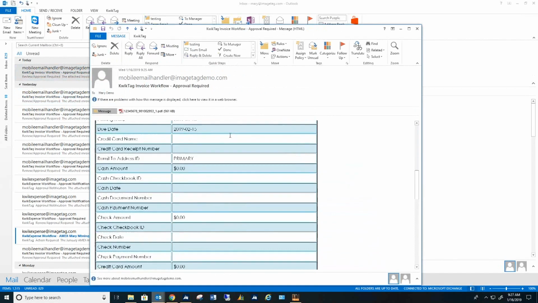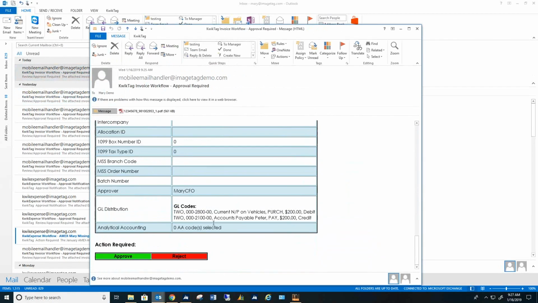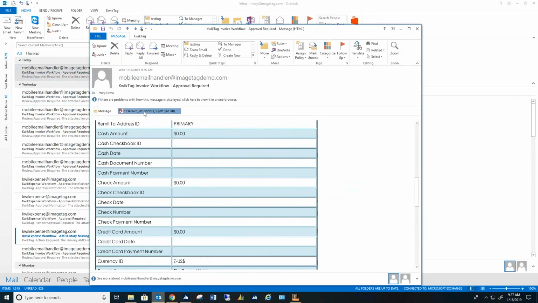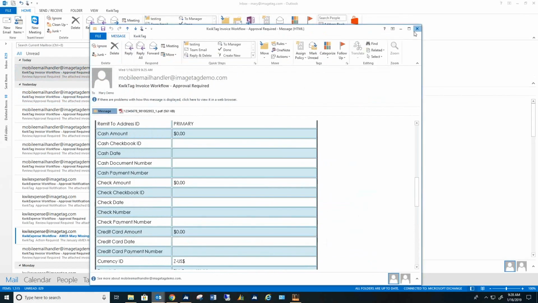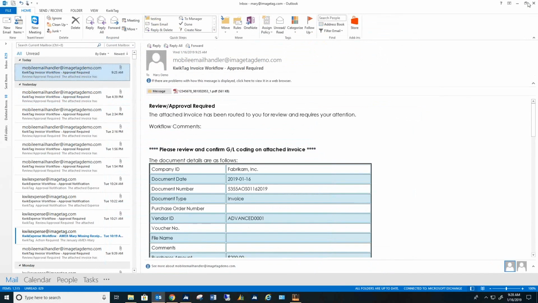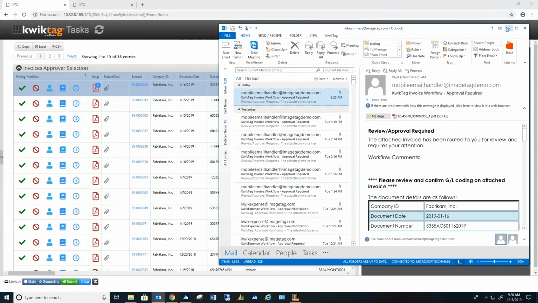So I can scroll down, I can see all of the detail, I can check out the GL codes to make sure they're correct, and I can click approve. That creates a reply email, and all I have to do is hit send. I can click reject and say, no, this isn't right. You need to code this to office supplies instead of vehicles or whatever. And I can even view the document because it's attached to this email message. So everything that I need to make an approve or reject decision, I'm presented in an email experience just as I am given that option here in the online experience.